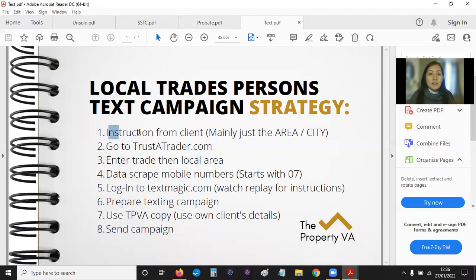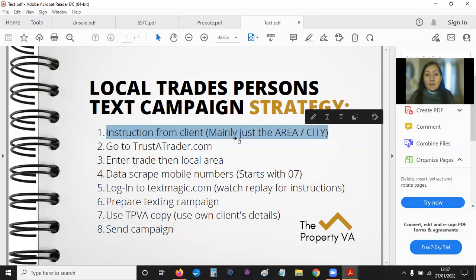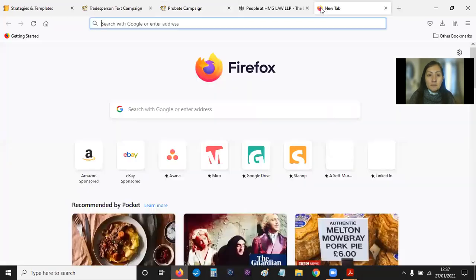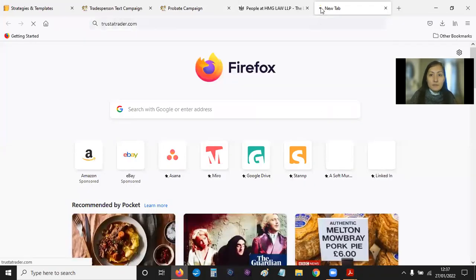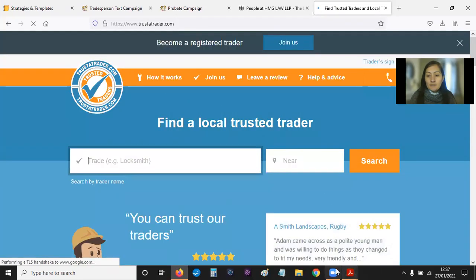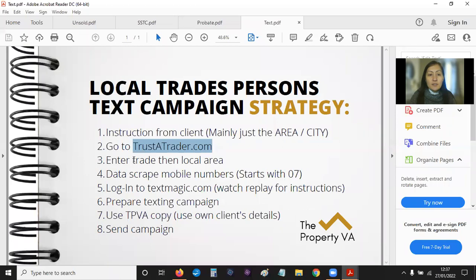So, instructions from client: mainly what area or city, all right? Also, you might want to find out from your client who the tradespeople are that you can campaign to, okay? But mainly just the area and the city. What do we do next? We go to trustatrader.com. Next instruction says enter the trade, then the local area.